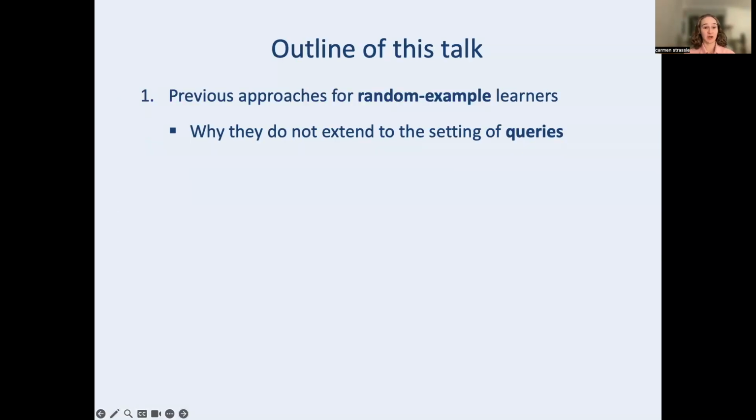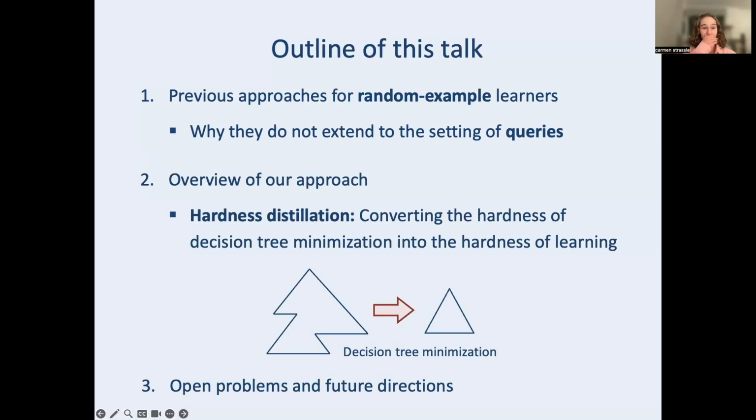So for the rest of this talk, I'll first talk about previous approaches for random example learning and why we cannot use them to extend to the setting of query learners. And as a result, we'll need a new technique. So I'll give an overview of our approach. And we use this technique that we call hardness distillation, which allows us to convert the hardness of decision tree minimization into the hardness of learning. And finally, I will conclude with some open problems and future directions.